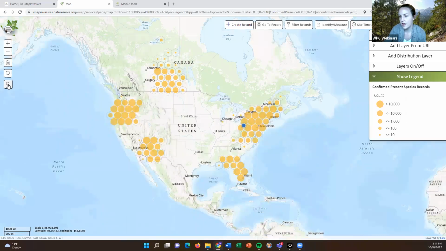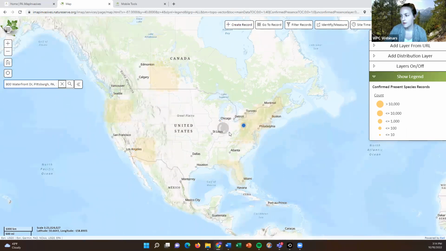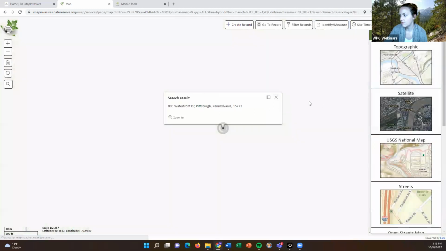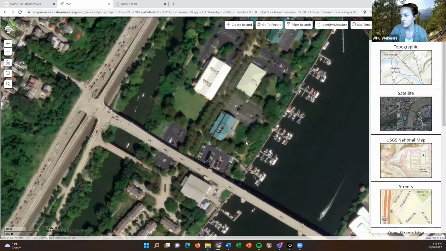And then we also have this magnifying glass. That will allow you to either enter an address, a place name, or GPS coordinates, and that will hone you in right on the map, whatever you choose. I'm just going to type in the address of our office just to show you guys what that looks like. And that'll take me right there. I'm just going to change the map over here so we can see that a little bit better. So this is our office in Pittsburgh.